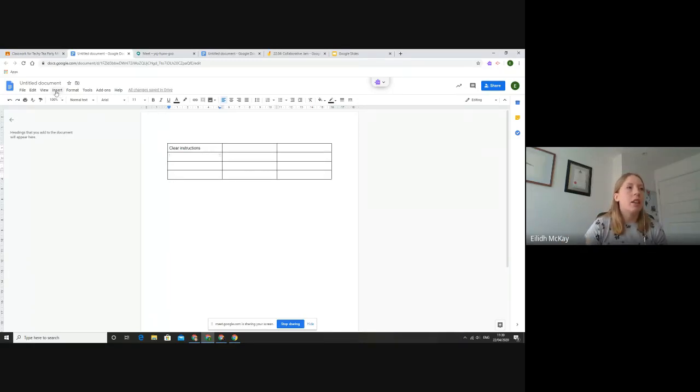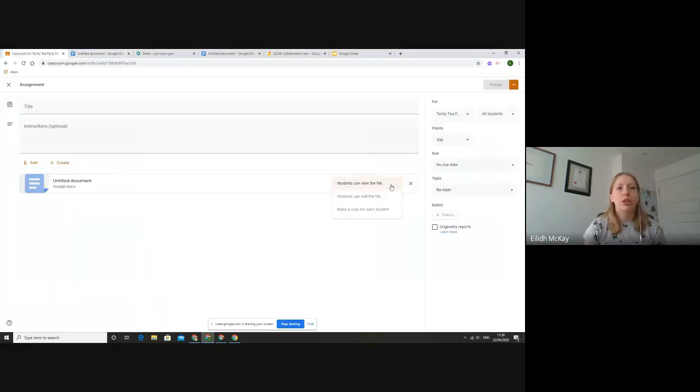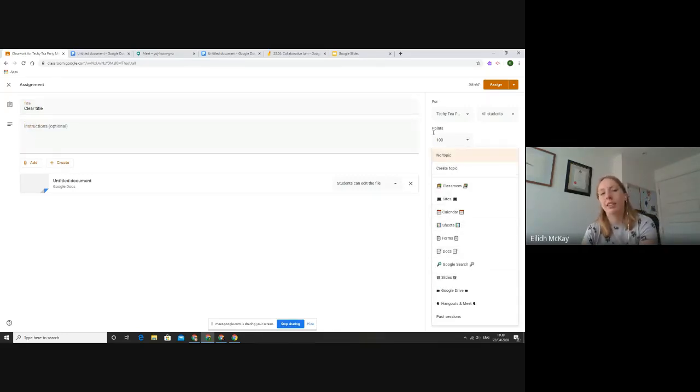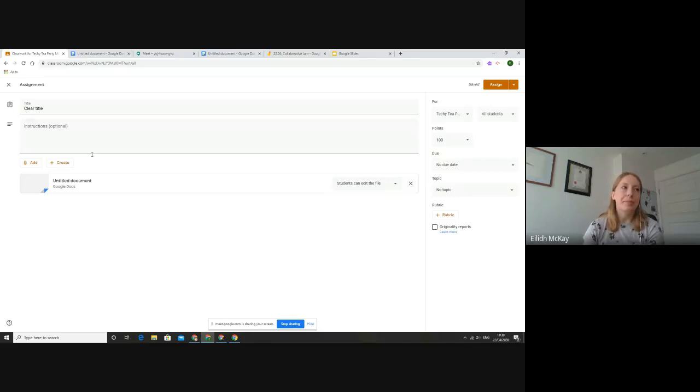And then come back into your classroom. Students can edit the file, give it a clear title, give it your instructions, and then you can assign it to your topic. So if you had this link to a literacy task, for example, you could then assign it to literacy. Any other questions, just pop them in the chat or you can unmute to ask them.